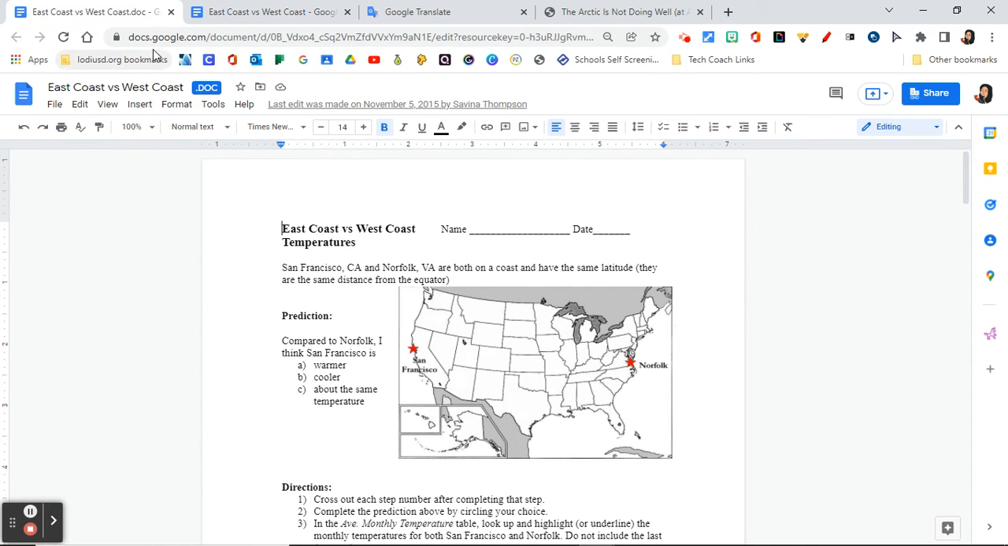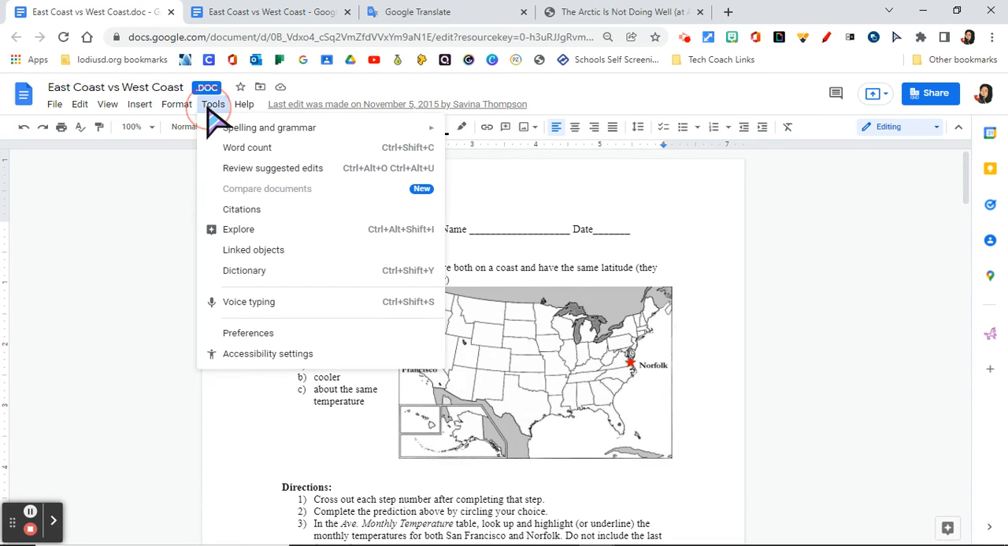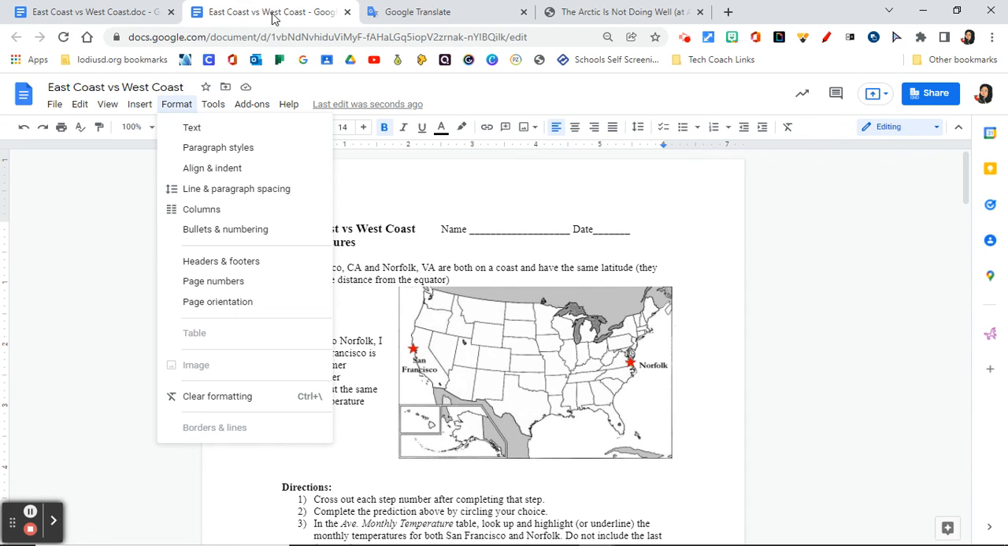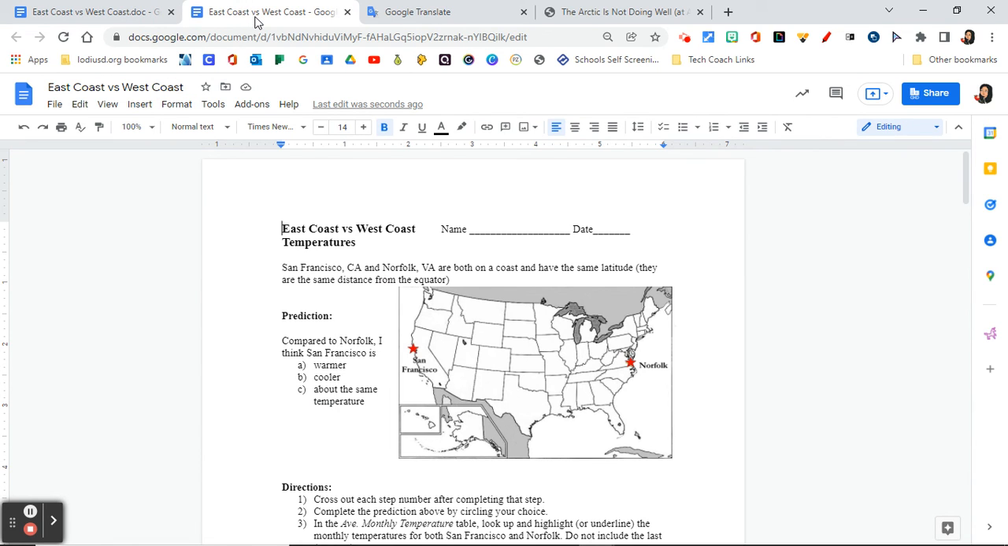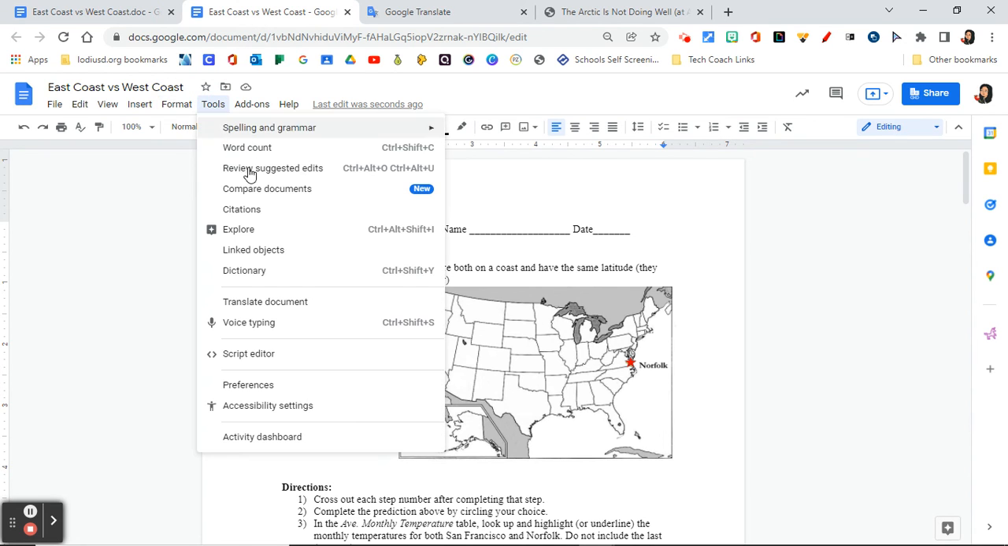Notice that when it was in the Word doc form, even though I open it up with Google Docs, when I go to Tools, I do not see Translate here. So this is only available when you are in a Google Doc. So it's easy to change that over. Just save it as a Google Doc first, then go to Tools.